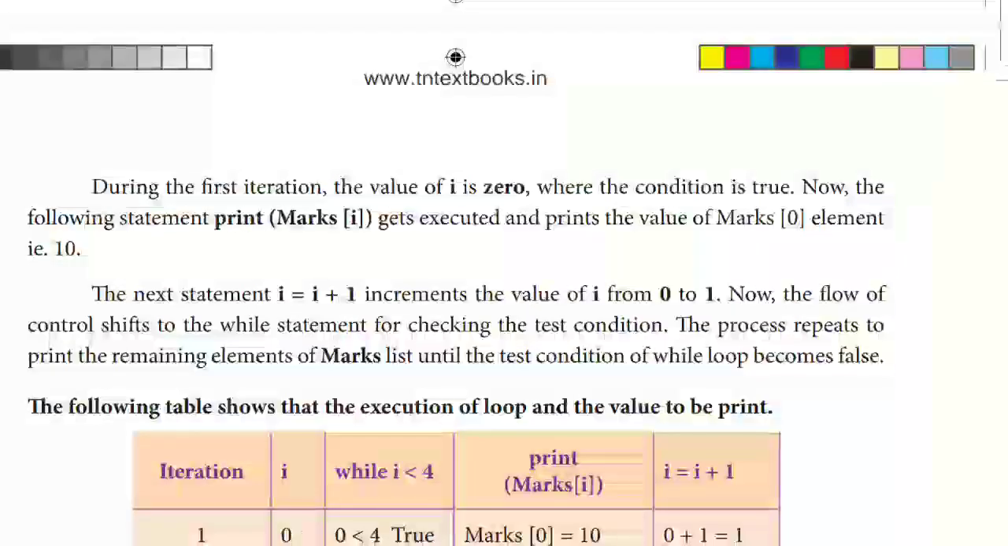So during the first iteration, the first loop, the value of I is 0. When the condition is true, the following statement, print mark of I, gets executed and prints the value of the mark 0 element, which is 10. The next statement is I is equal to I plus 1. Now the value of I goes from 0 to 1.